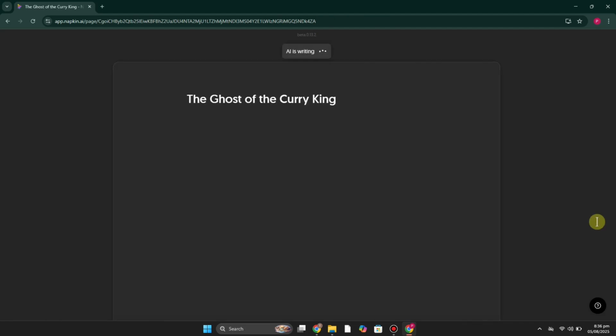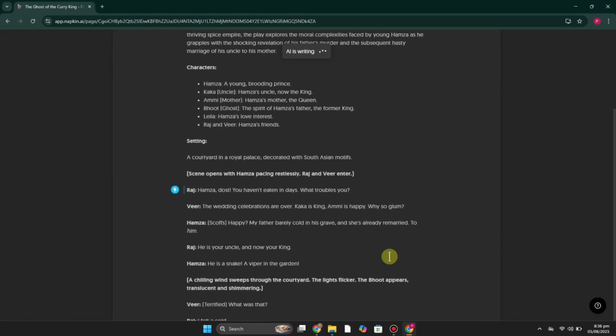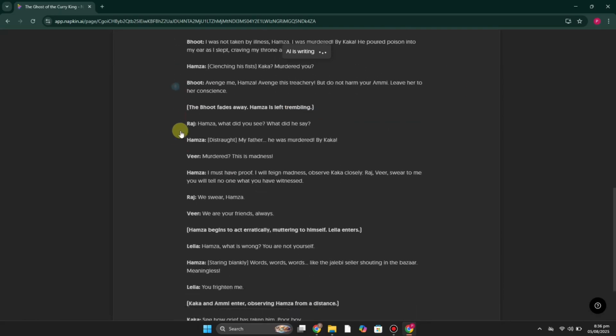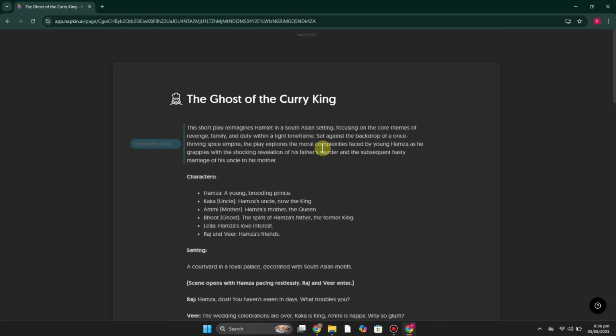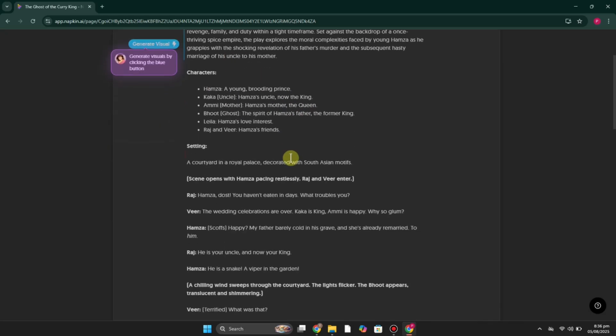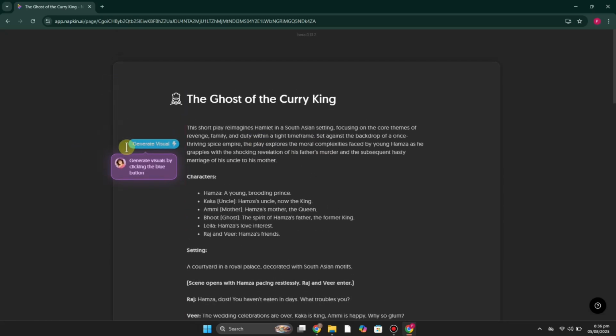Then AI will start writing. First, it will write whatever you have asked. Later on, we can convert into visuals. I have asked it to create a script, and you can see it has created this summary, and it also has created the characters and then the dialogues. So you can just simply check out what it has written.